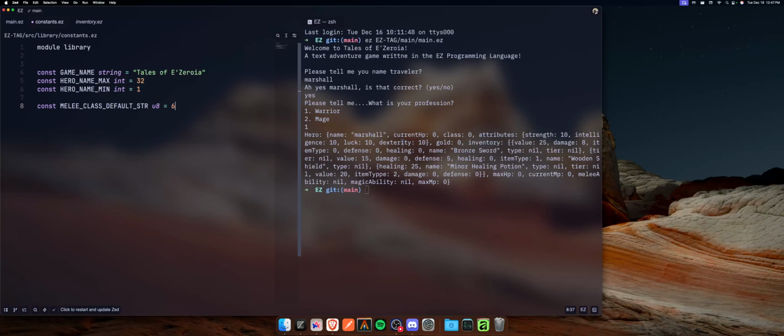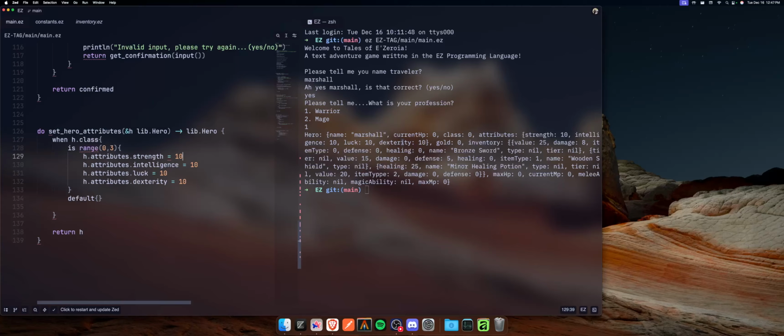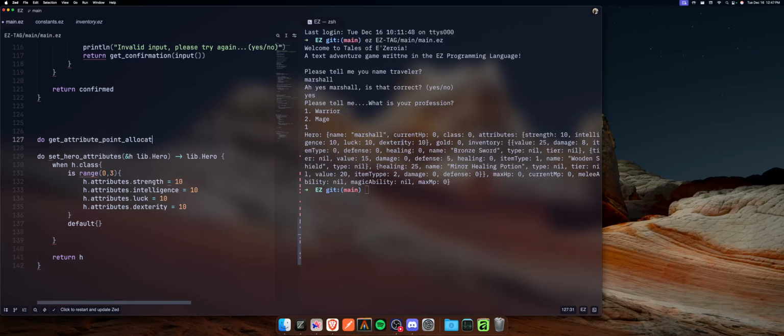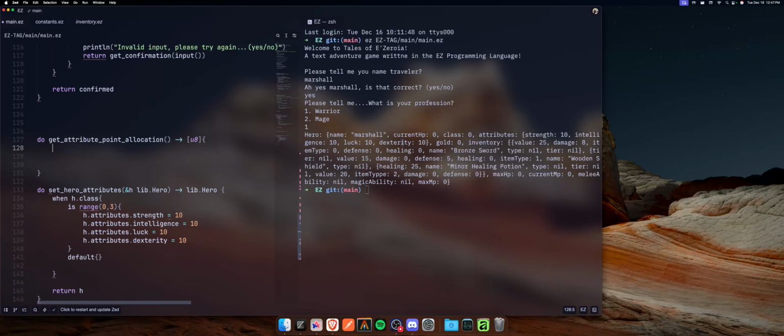Start. Or should we make it to where the user, not the programmer, the user has to apply points? I think we can do it that way. I think that is what we do. So in the function, do get attribute point location. And this will return an array. Yeah, I like that.